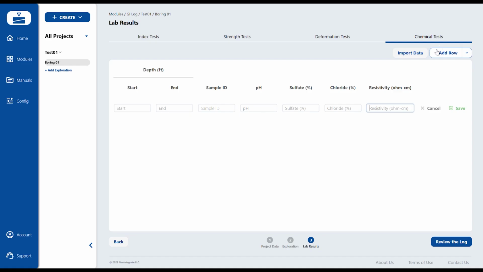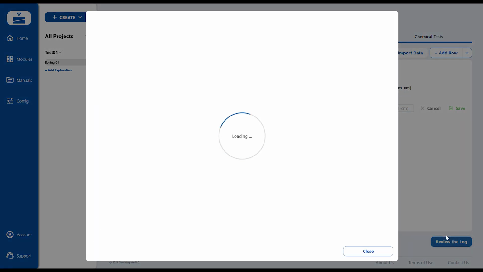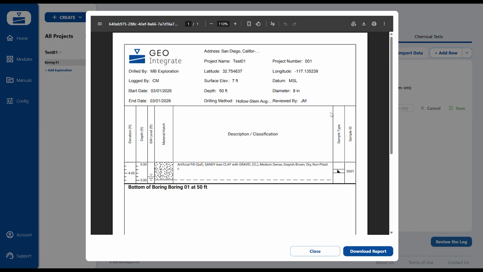Let's review the generated log. Keep in mind that only the parameters assigned in the selected template will appear in the final log output. That concludes our overview of creating a GI log project.